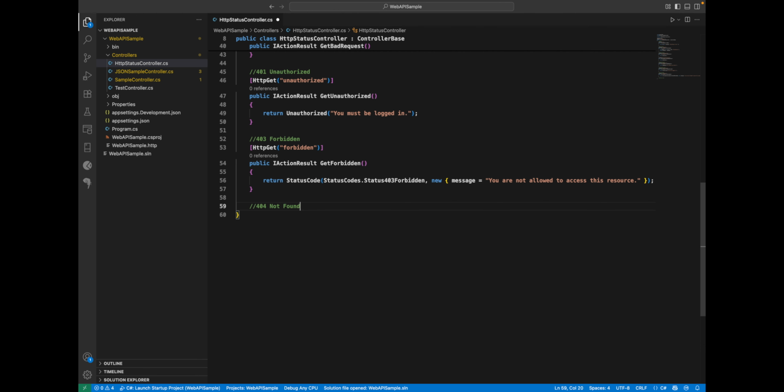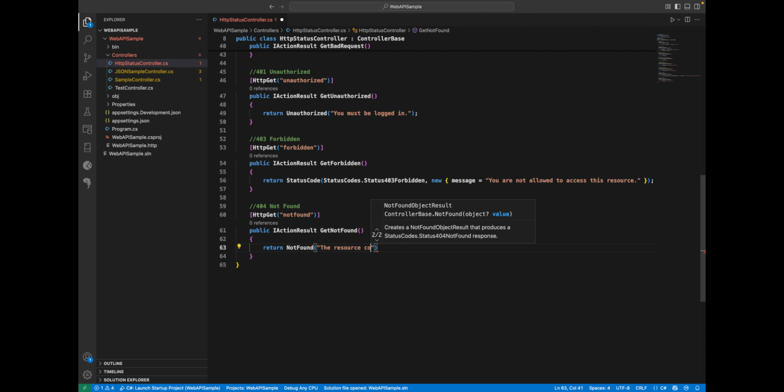The 404 not found status is used when the requested resource cannot be found. What this means is that the client sends a request, but there is no method or controller available to handle it. In other words, the endpoint simply doesn't exist.